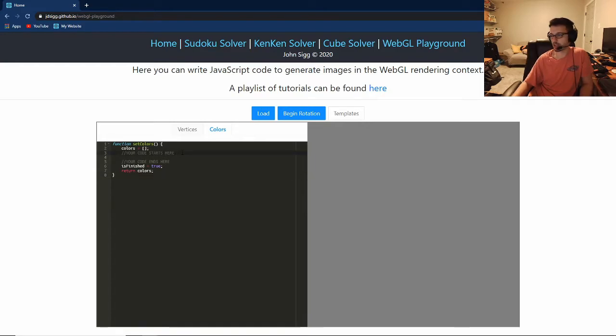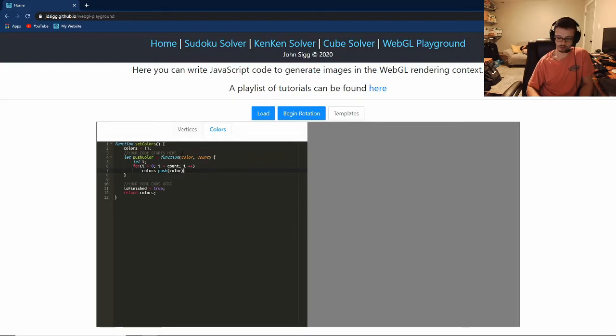So we'll go over to the Colors tab and define the colors that we want to use. And the code I'll write is going to be sufficient for all of the vertex code that we'll write for the rest of this video. So I'm going to write a function, pushColor, and that function is going to take a color and the number of times we want to push that color onto the colors array. So we'll just declare a loop here, and we'll say colors.push color i times, or count times in this sense.